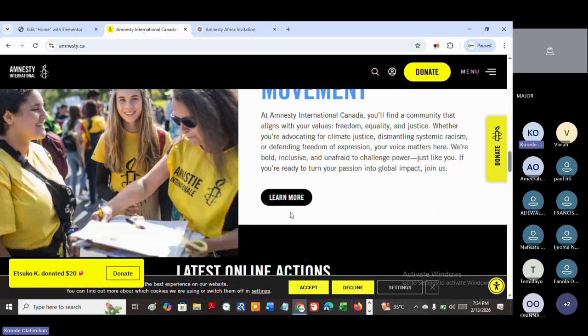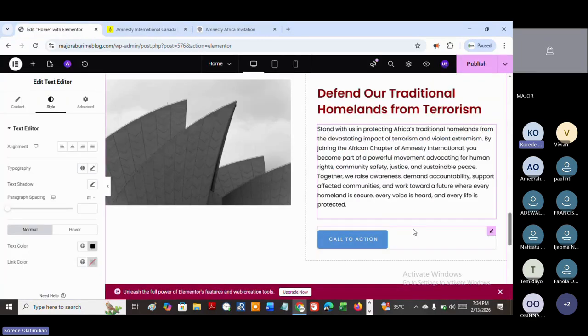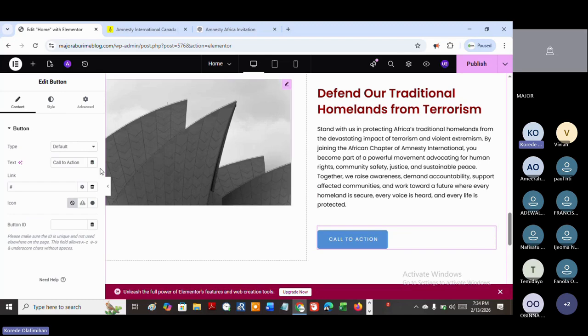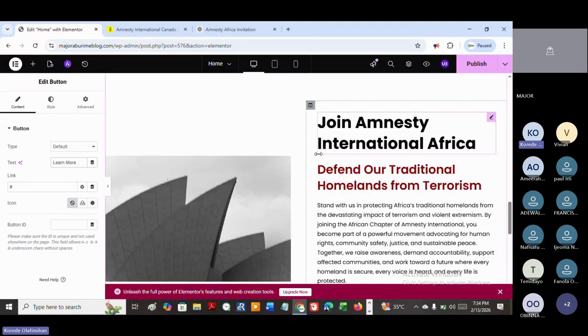Okay, so the call to action, we can put "Learn more" instead. That is this button. So all I need to do now is click on the button, the pen, and then I come here to the left-hand side, and you can see "Learn more". I change that to "Learn more". Okay, so we are done with this side, this container.